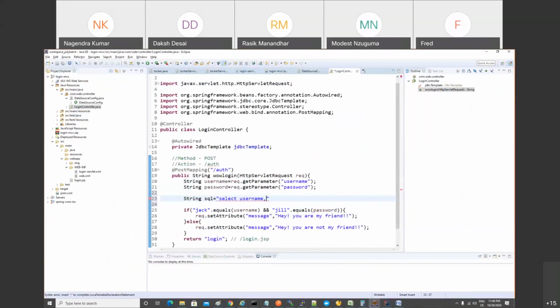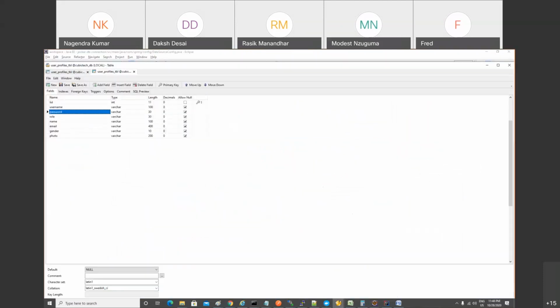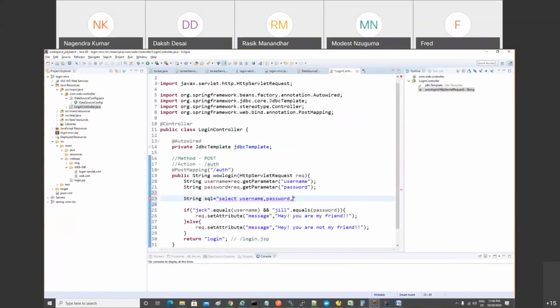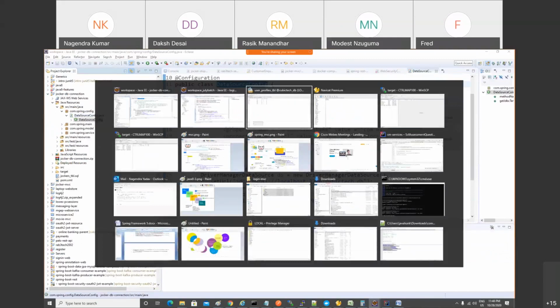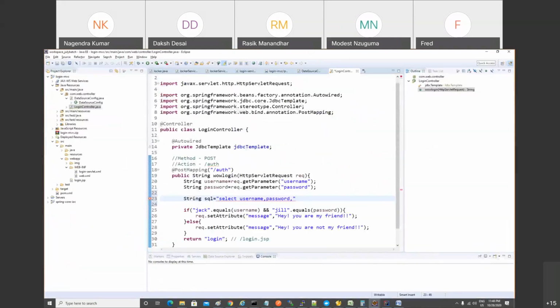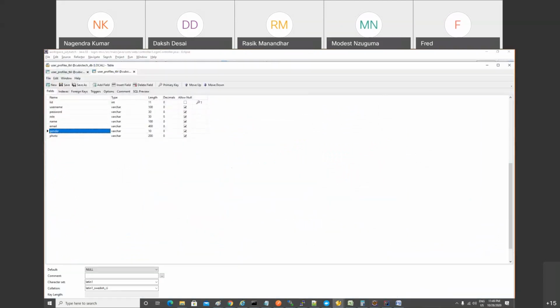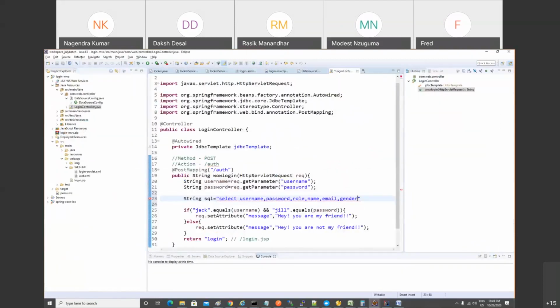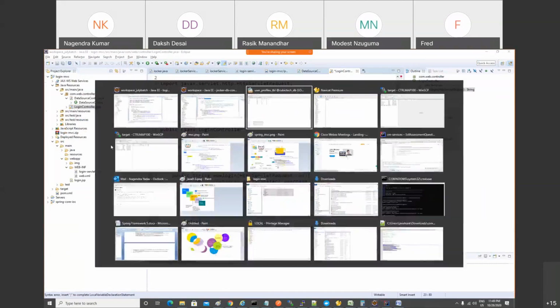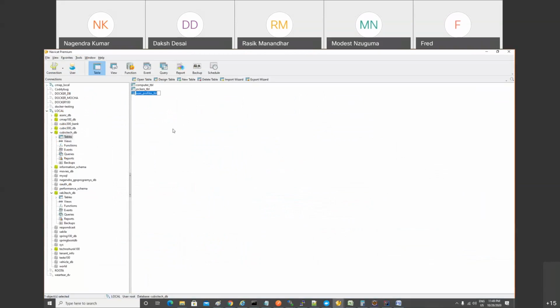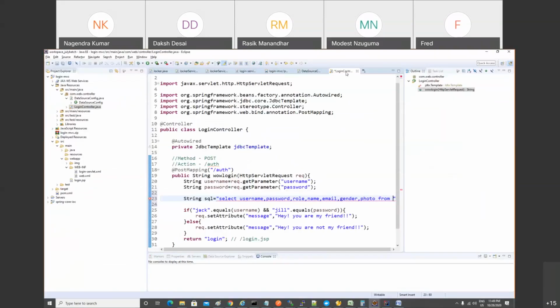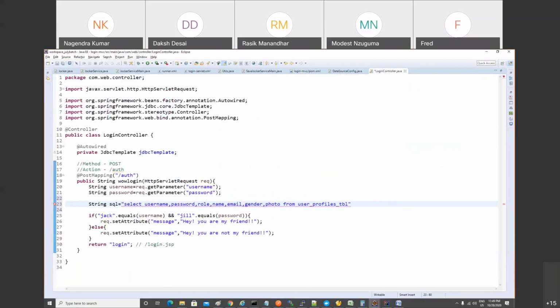Okay. Username, password, role, name, comma, email, comma, gender, comma, photo. Confused? From which table? User login, user profile table. So I'm doing it, right? Where username equals question mark and password equals question mark.